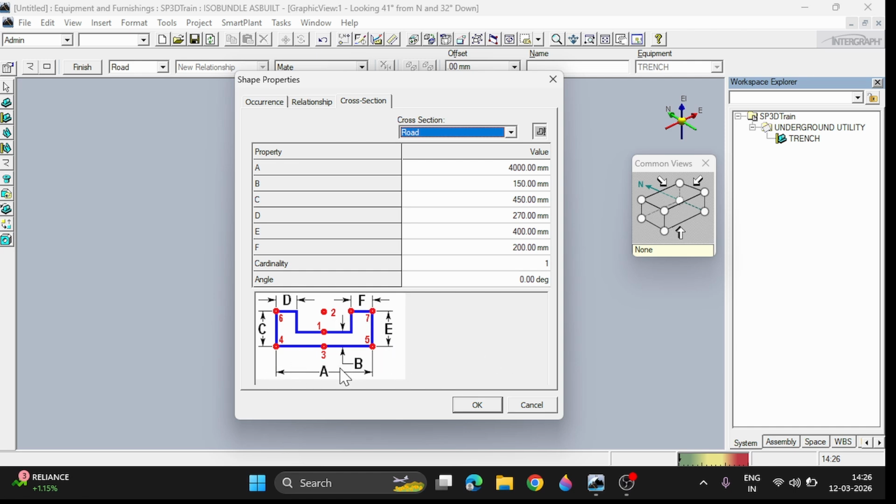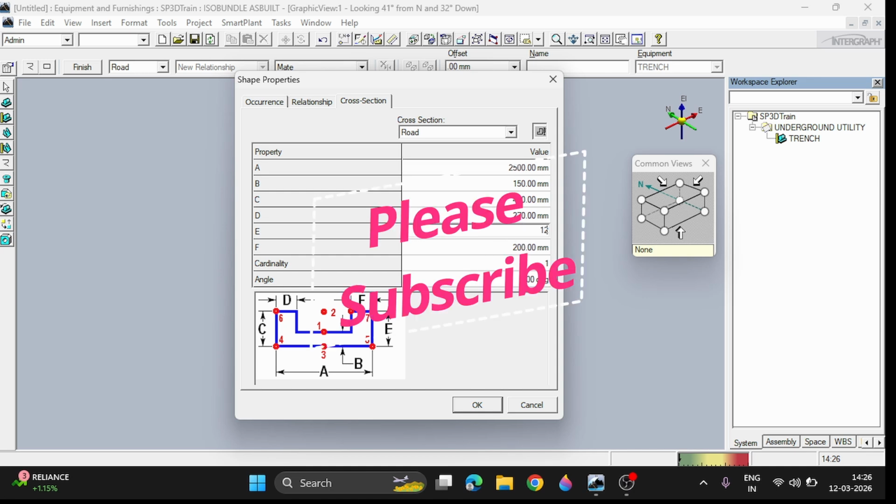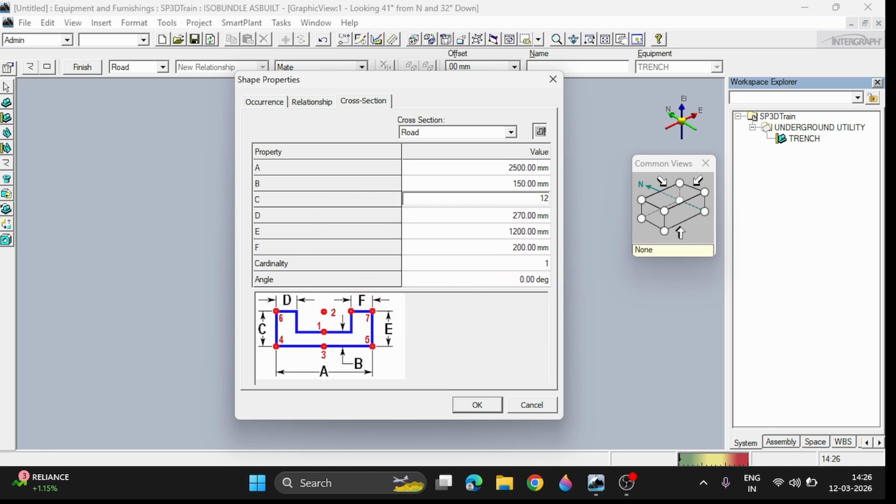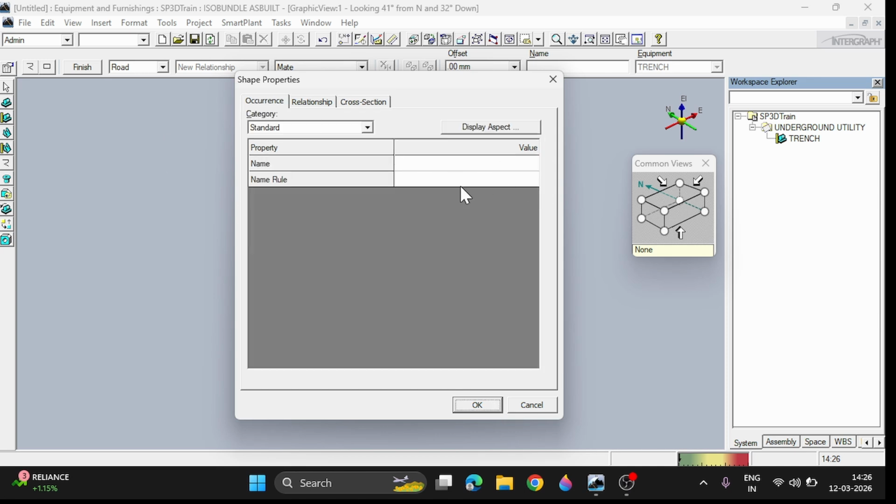So we will minimize the A value. So this will be 2500, and we will increase the C and E value. So I will give the C 1200 and E also 1200. Let's see how it will be visible. So click on the OK, or you can also give the name, like shape name.